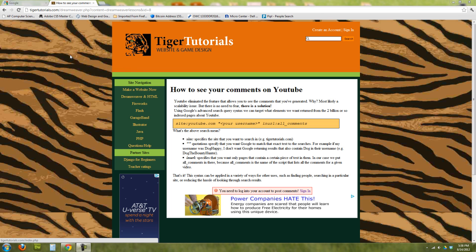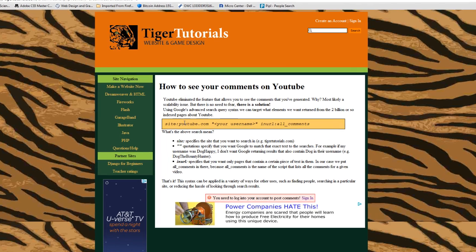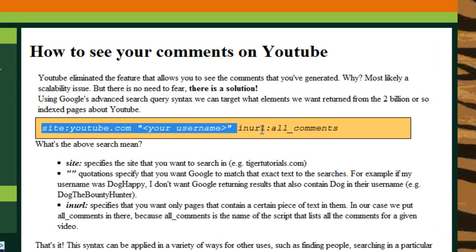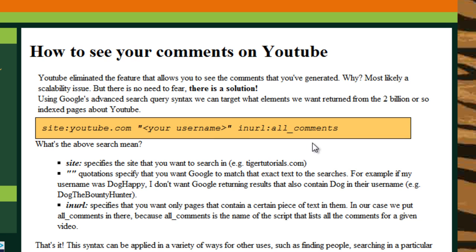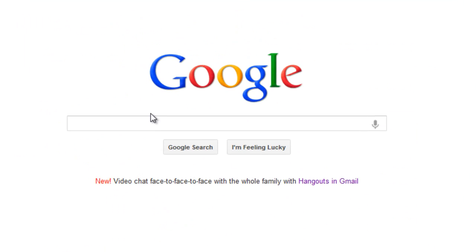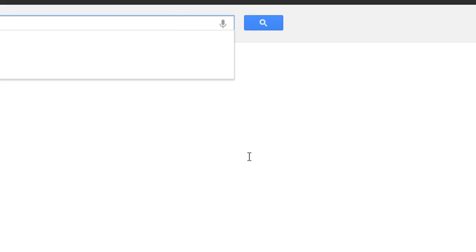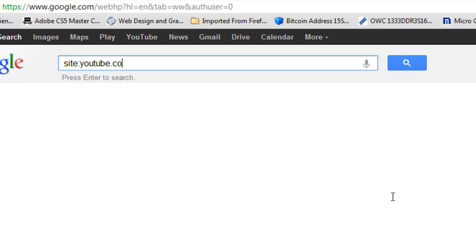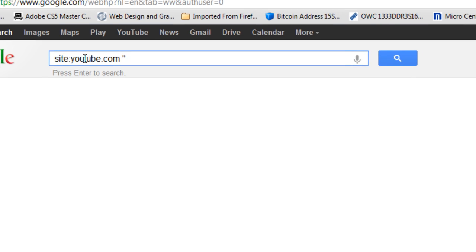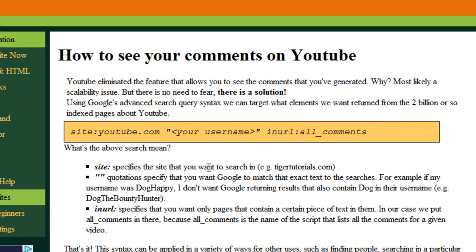Anyways, the way you can search for the comments you've made is this advanced Google query that I've kind of developed. Basically, you just type in site:youtube.com and then you type in quotations. First of all, site right here specifies the site that you want to search in. So it specifies the exact site, youtube.com. I don't want to look at any other sites.